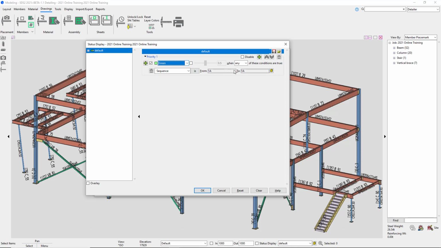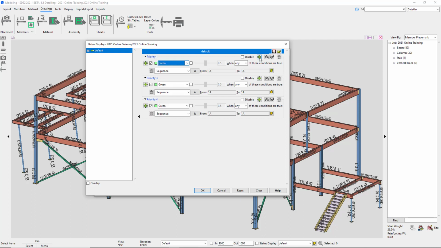So now that I have this set up, I can come over here and I'm just going to click this plus button 3 more times to get a total quantity of 4 priorities. And now all I have to do is come through to each priority, change the color, and change the sequence.